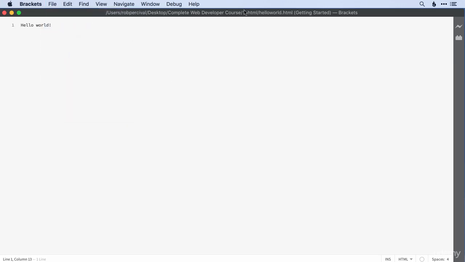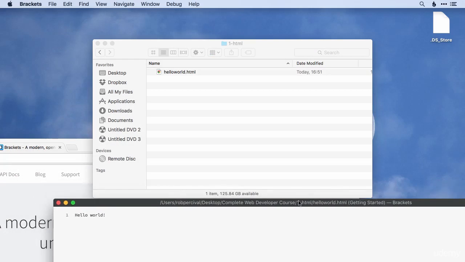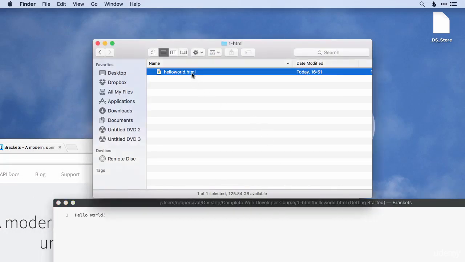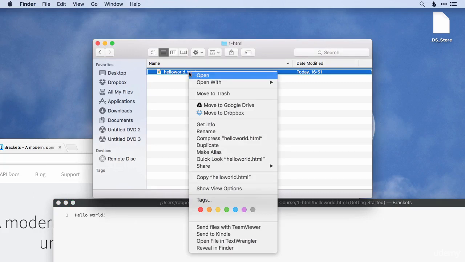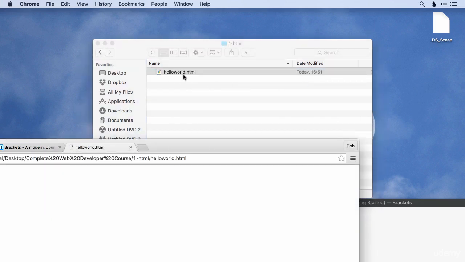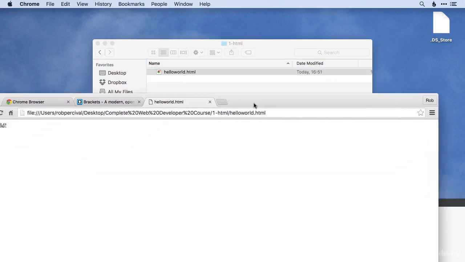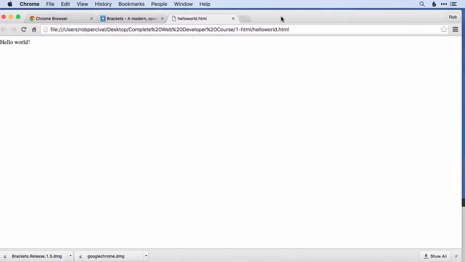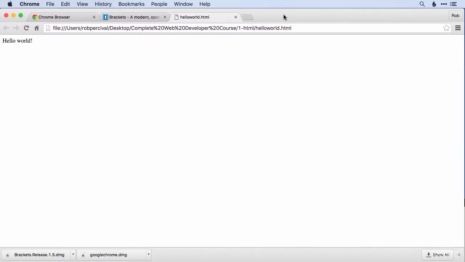And now, finally, we get to go to our helloworld.html, and I'm going to Control click or right click on Windows, open with, and then Google Chrome. And that will then open our helloworld.html file in our browser, and there it is. Wonderful. Congratulations. Might not look like much, but that's your first ever web page, which is quite an achievement, I think.